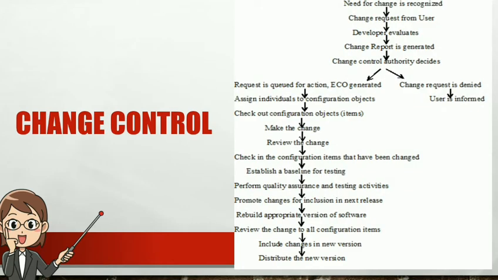Here, first, the need for the change is recognized. Then the change request from the user is considered. So the user sends a change request. The developer evaluates that change request. After the developer's evaluation, the change report is generated. The Change Control Authority decides based on the change report whether to approve the request or deny it.